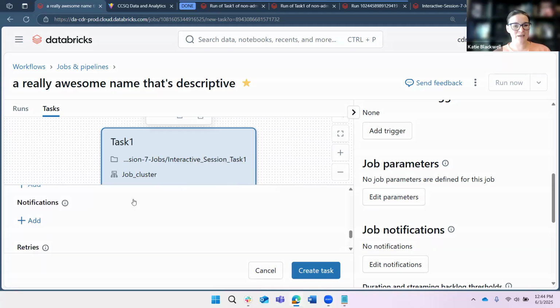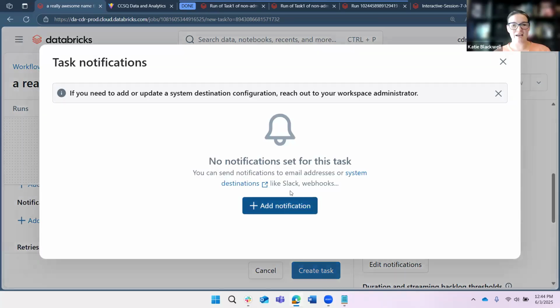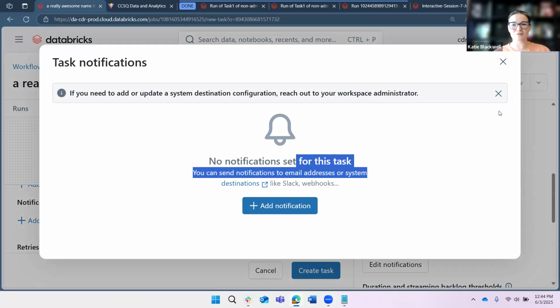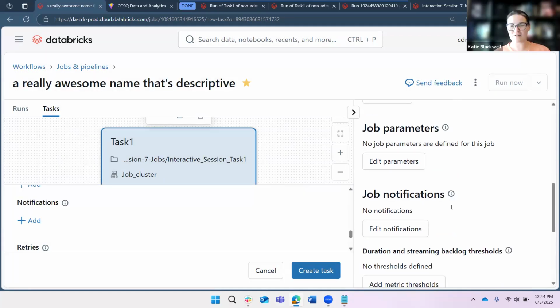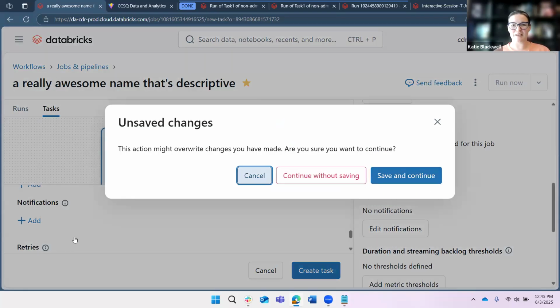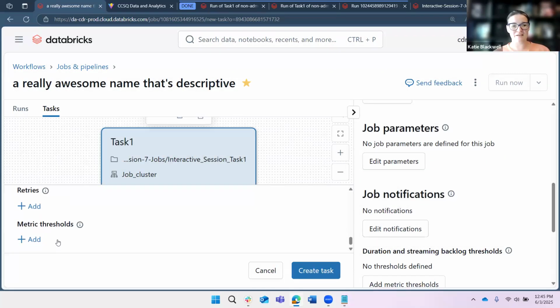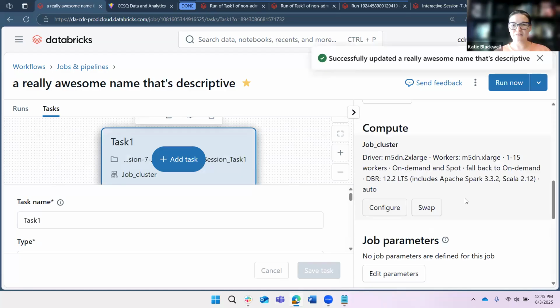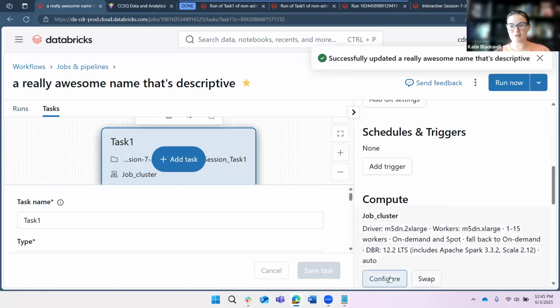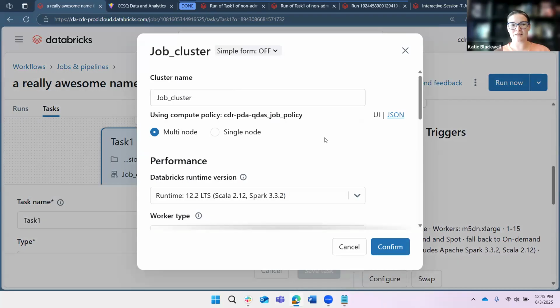And then notifications, you can add a notification for this task. So that's another thing where you can set a notification for the task or the job. I'm going to skip setting a notification for this task, and I'm going to say create task. Then I can click over here. Now it tells you about the compute, and you can go back in and configure things if you forgot. So here's my cluster policy.